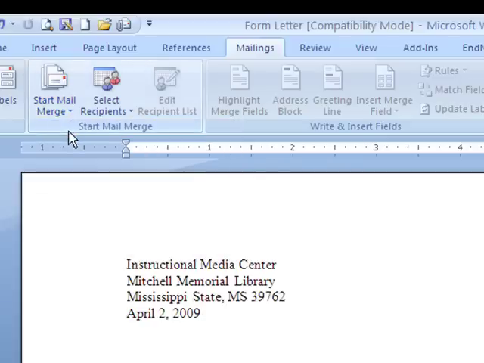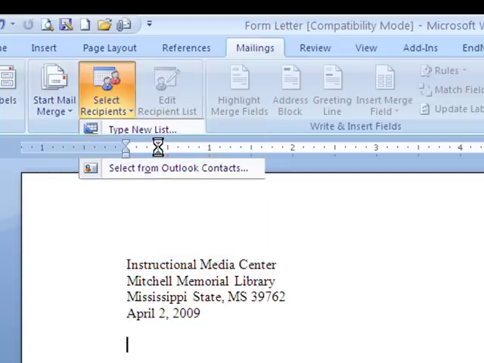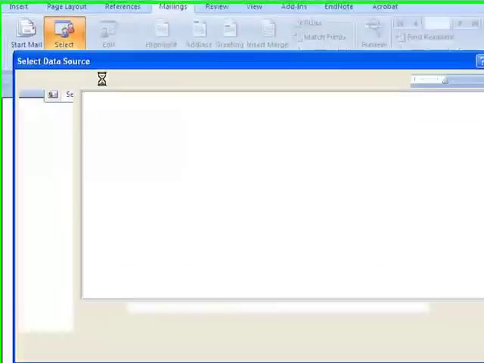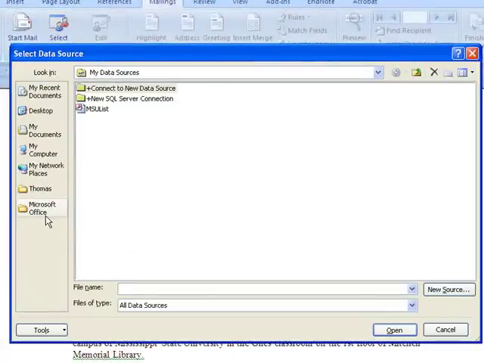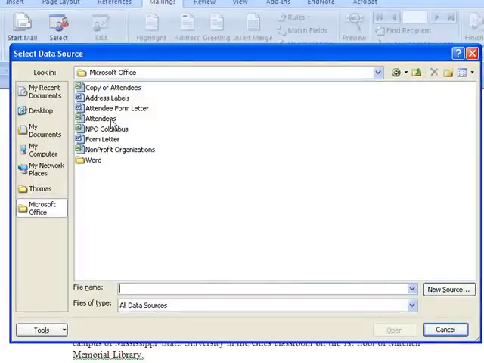Now from this point you just move across the ribbon from left to right. I can move now to select recipients. I'm going to use an existing list that I've created in Excel. Select existing list and then locate your list. This is it here, and I will click open.